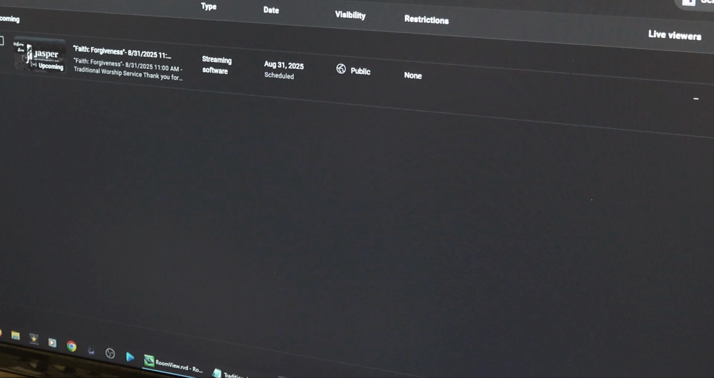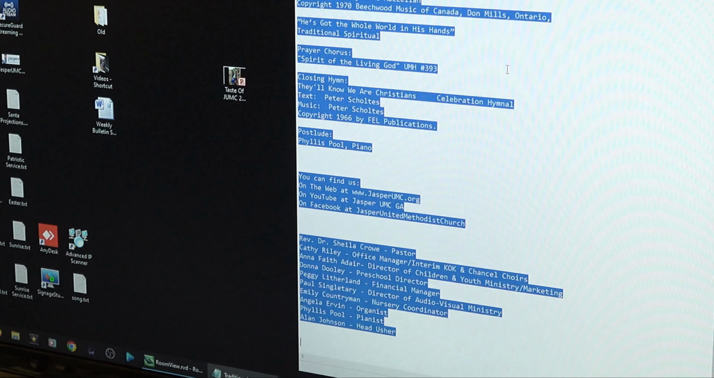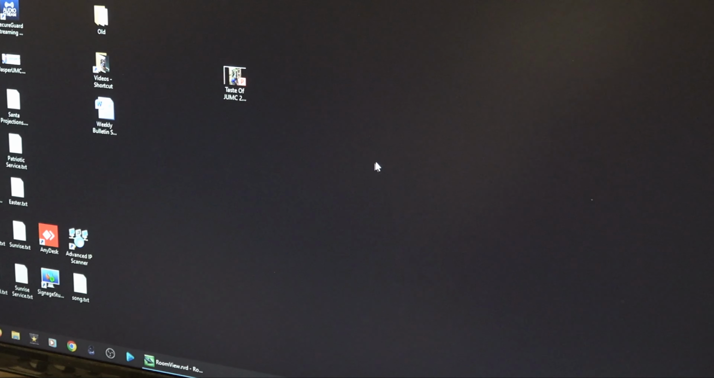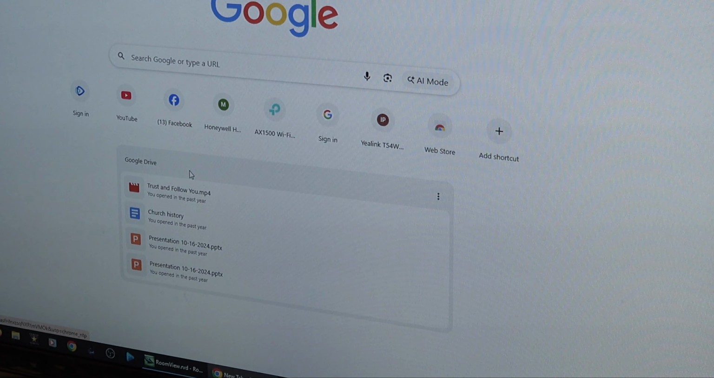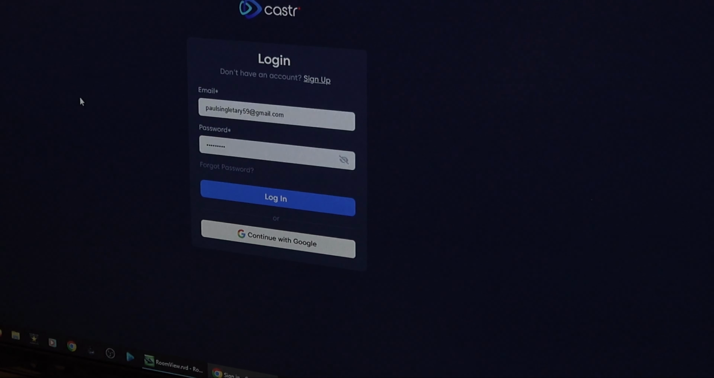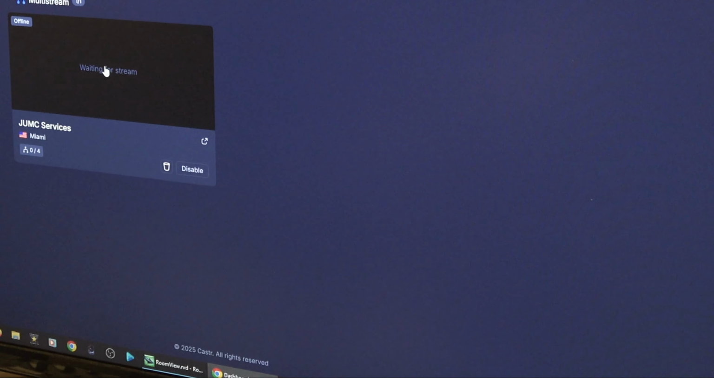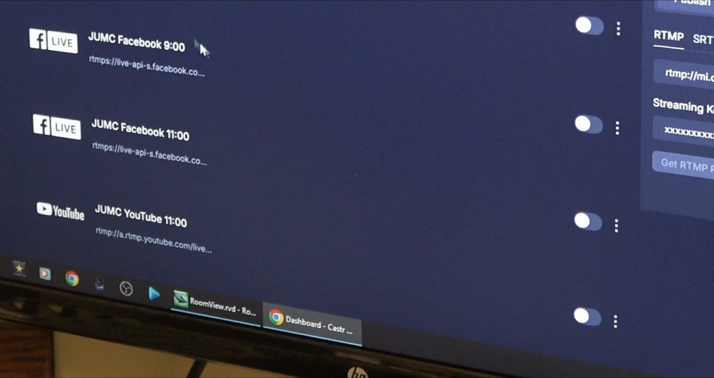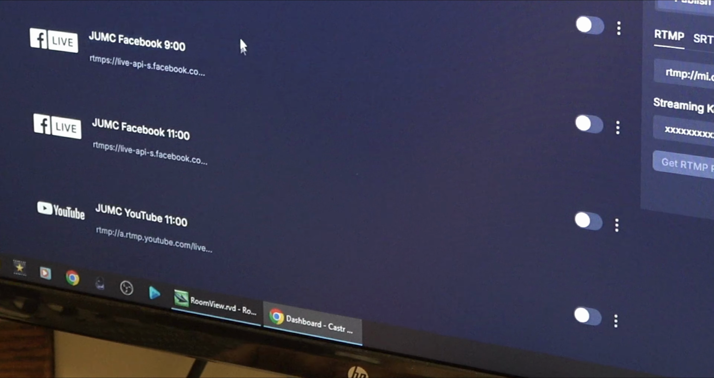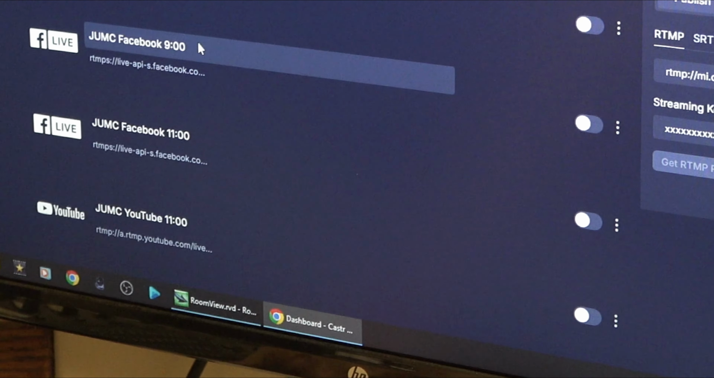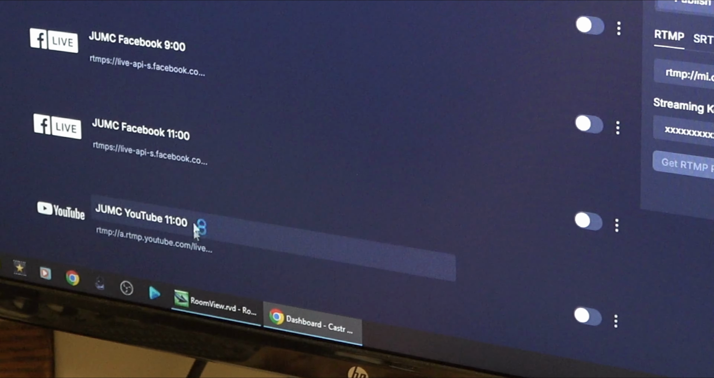Okay, so that concludes how to set it up there. Now let's look at Caster. Once you are doing the service, we send everything to a company called Caster, and then they send it to Facebook and YouTube. So here is the Caster sign-in. Click on that, and here's where it sends to Caster. Since we only have one service right now, we're not using these 9 o'clock ones, but we are using the 11 o'clock ones.